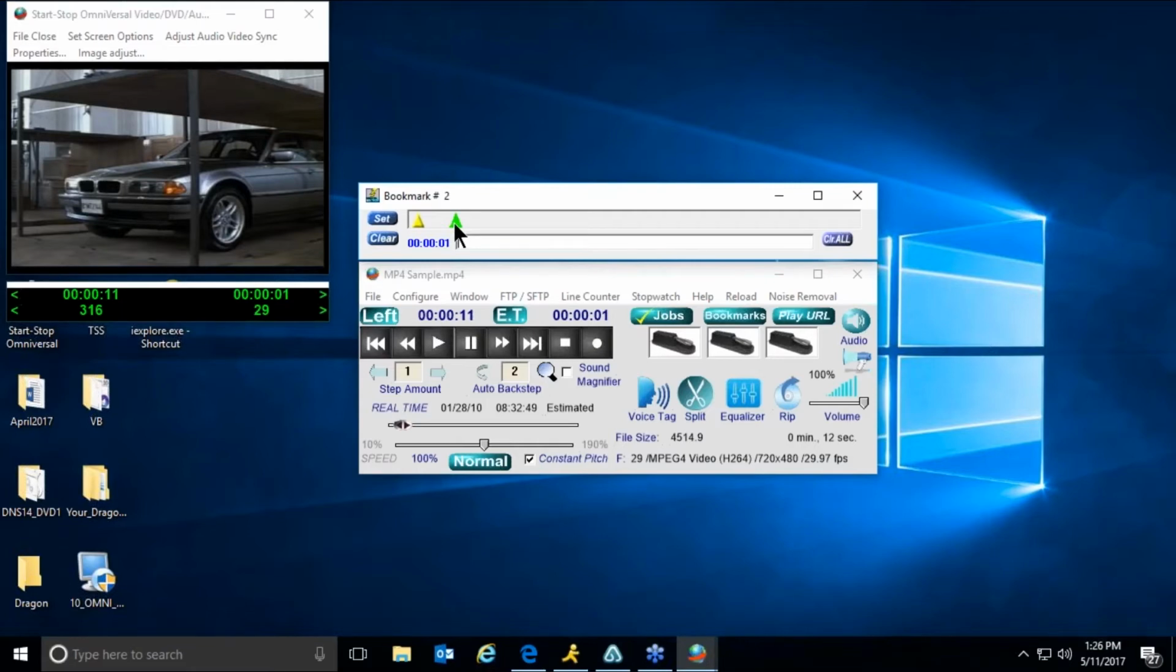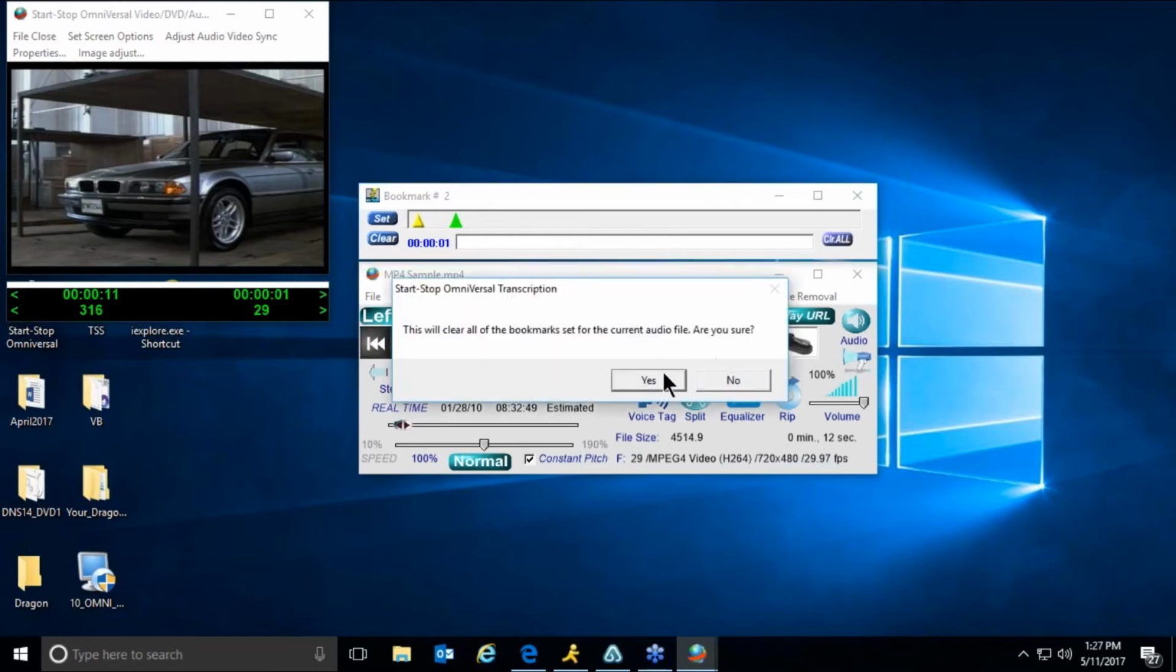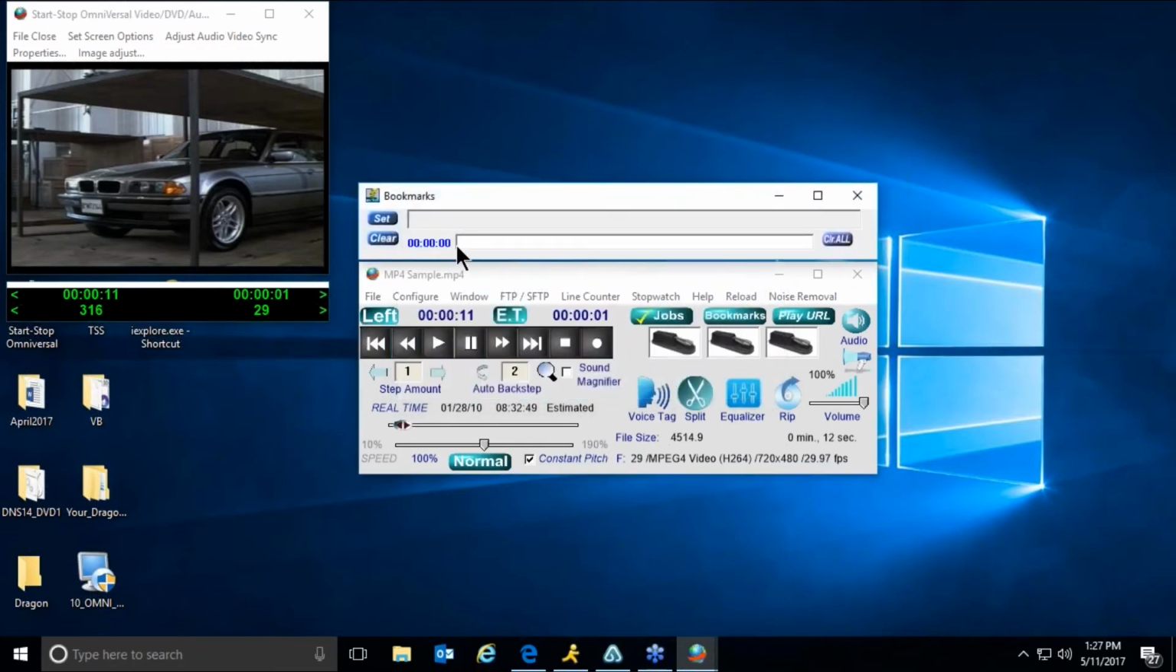Now again, bookmarks are unlimited within the OmniVersal software. You can do all kinds of things with it. I'm going to go ahead and clear this. The other thing I like about bookmarking is that you can type in this little text box down here the reason you made that bookmark.